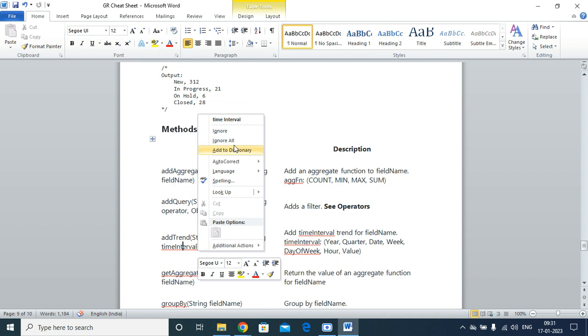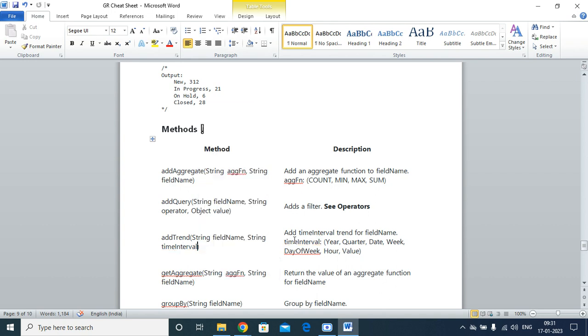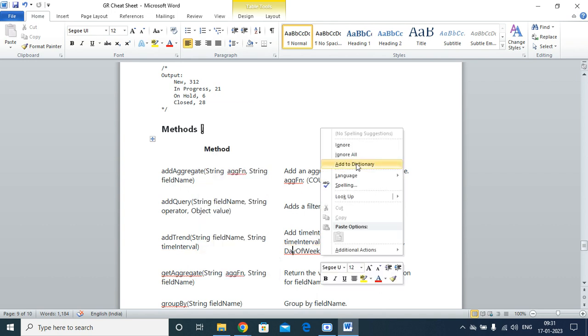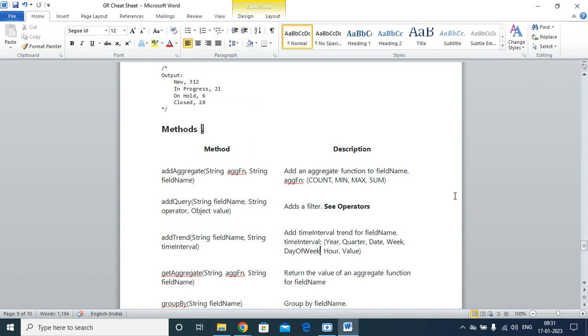And next one, addTrend. It is used to trend for the field name. So if you have a time interval, like we have seen in reporting, it is the same thing: year, quarter, date, week, day of the week, hour, value.